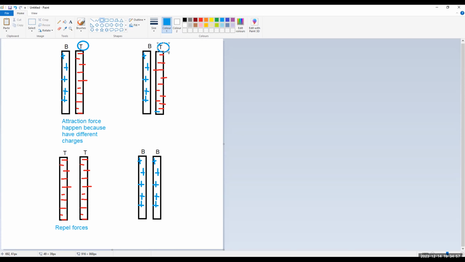This makes the top tape slightly negatively charged, while the bottom tape is slightly positively charged. Because of that, when the top tape and the top tape come close to one another, they repel one another because they have the same charges. Same with the bottom and the bottom tape.